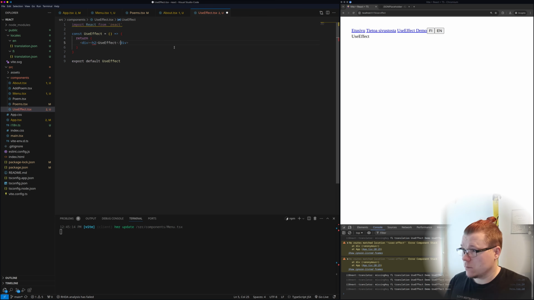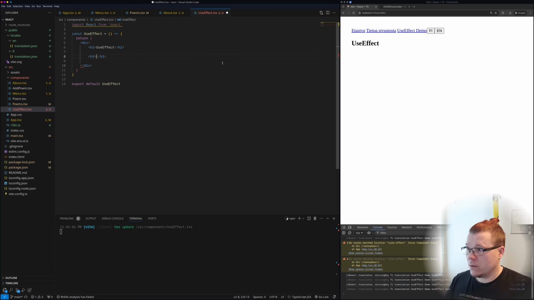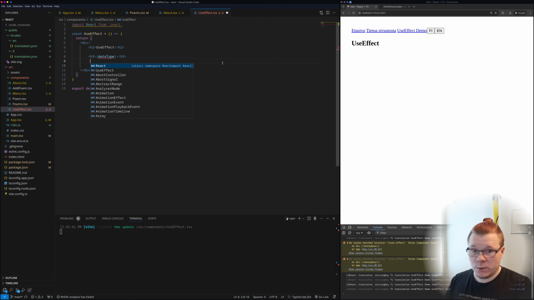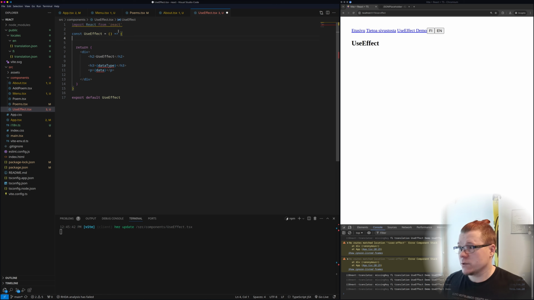Now we have an empty page which has just a title, and then let's add a place where we have the data type, and then we have the data, and we can switch what data type we are getting. So here we can have the data type, and then we have just a paragraph that is actually holding the data that we are fetching from the API, like that. And now we need to have, of course, useStates for these.